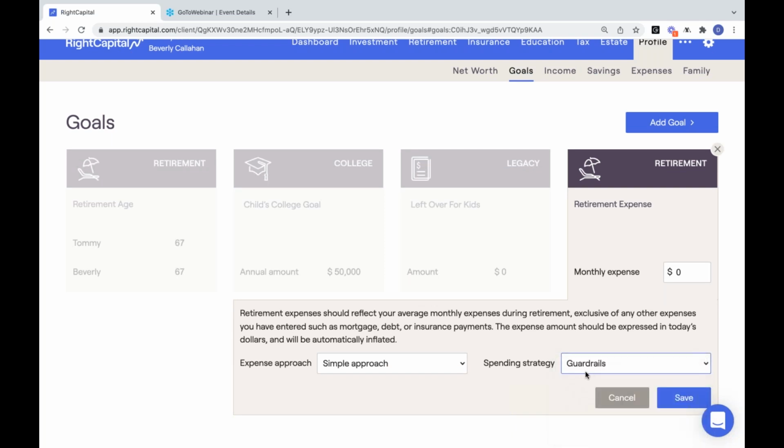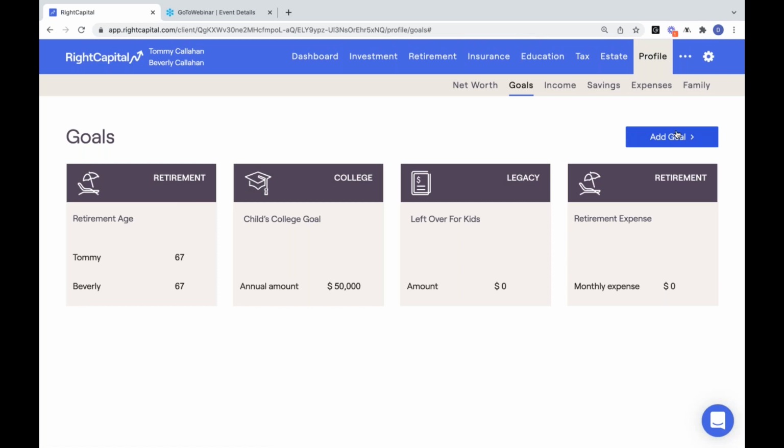For example, our guardrails strategy will automatically adjust inflation based on market performance. So that's something to keep in mind. We can actually build in a retirement expense with a guardrail strategy that says, if there's a negative return year or a 0% return year, we won't apply general inflation for that year or the following year. So those are adjustments that you can make in the system.